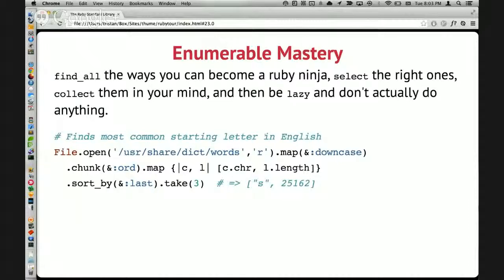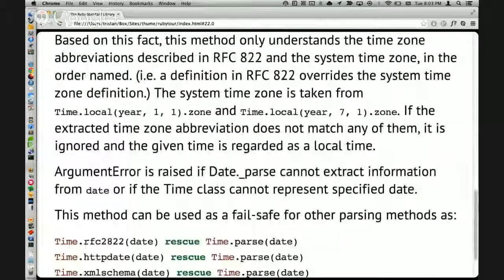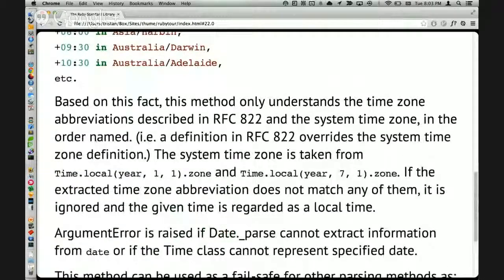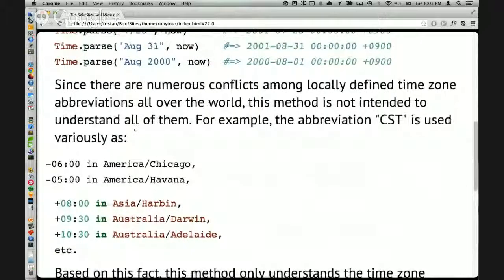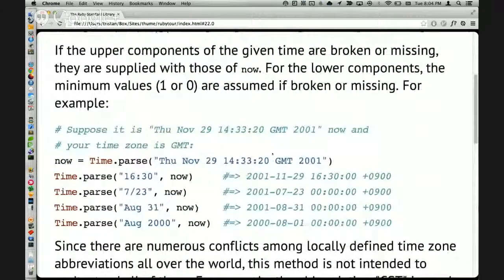Yes? The parse? Yes. Time.parse, there's also a specific method for specific date formats. Time.parse, I think, supports all of them, so you don't have to use the specific method, but you can parse specific formats like RFC 2822, which I think is used in HTTP. You can specify time zones with abbreviations in certain formats. It has some notes here about ambiguity, like CST meaning American Chicago or American Havana. But yes, it supports UTC time formats.